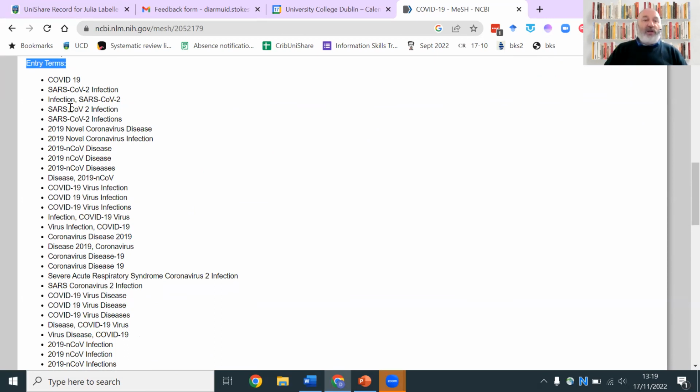You will see also there's ones like infection, SARS-CoV-2. Ignore ones like that where there's a comma, because those generally have been brought in because of the indexing in the database, but nobody, when they're writing an article, would just say infection, SARS-CoV-2. They'd have the one above it, which is SARS-CoV-2 infection. I hope that's clear.